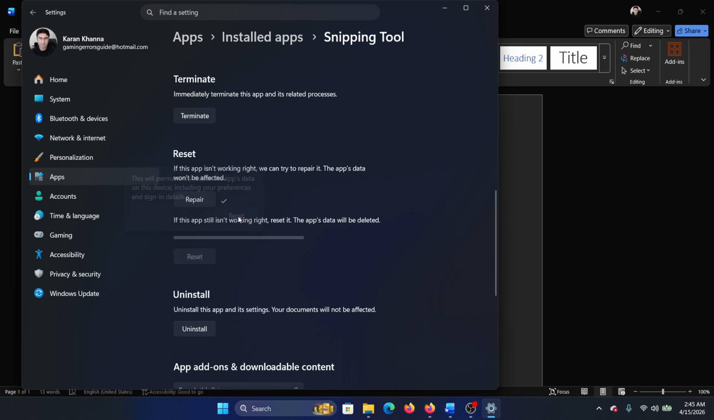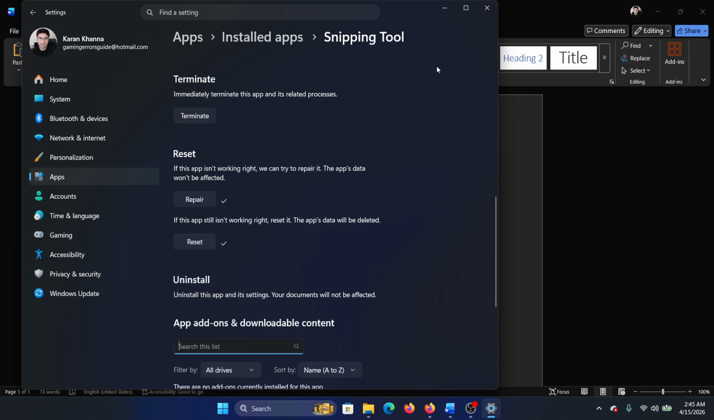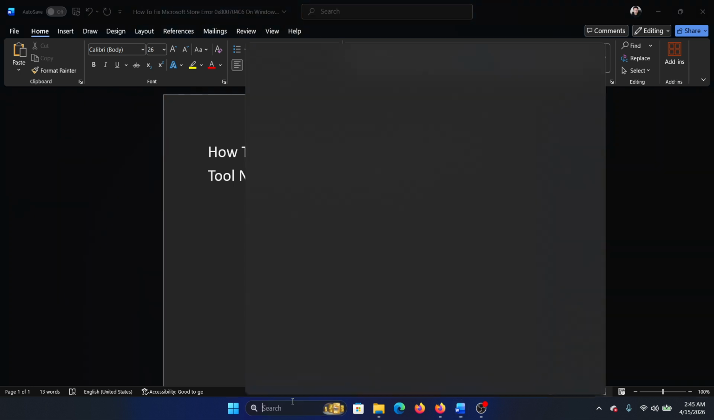If this doesn't help, then you can reset it. If that doesn't help either, then straight away uninstall it. It will need a few seconds to uninstall.